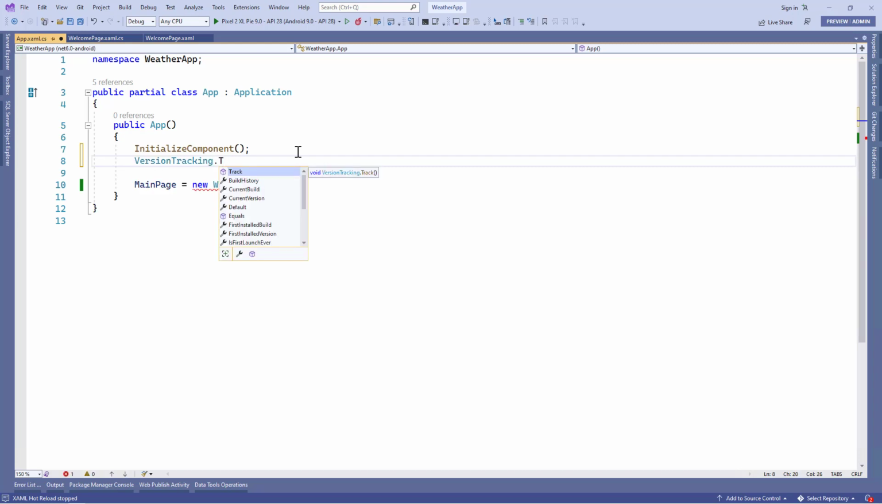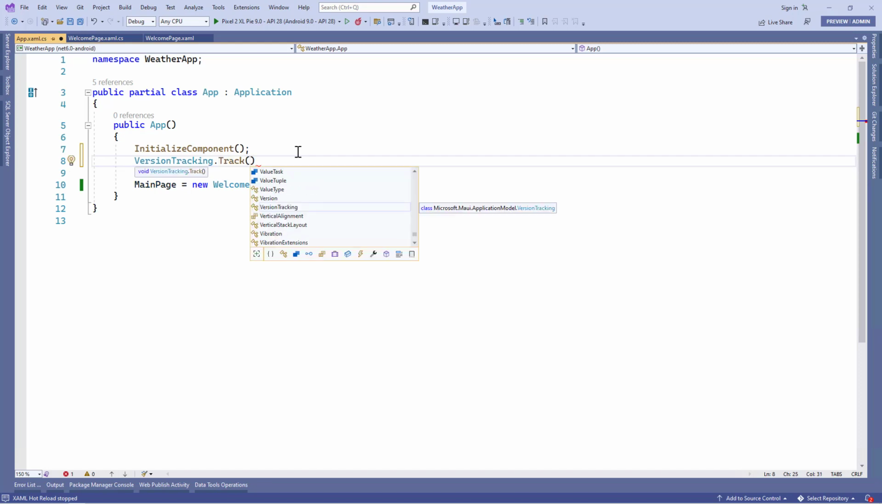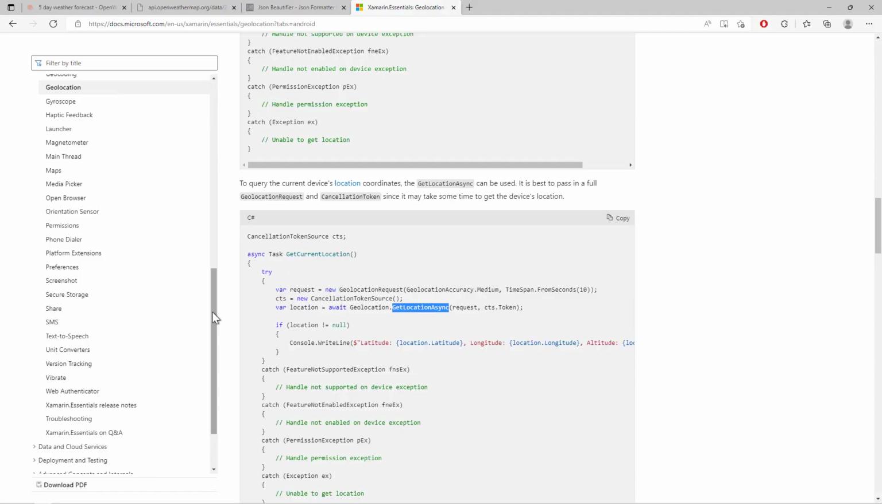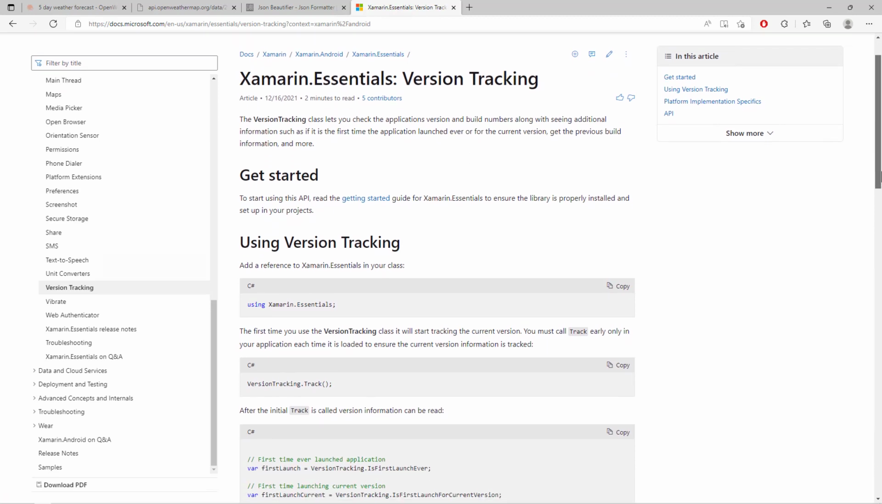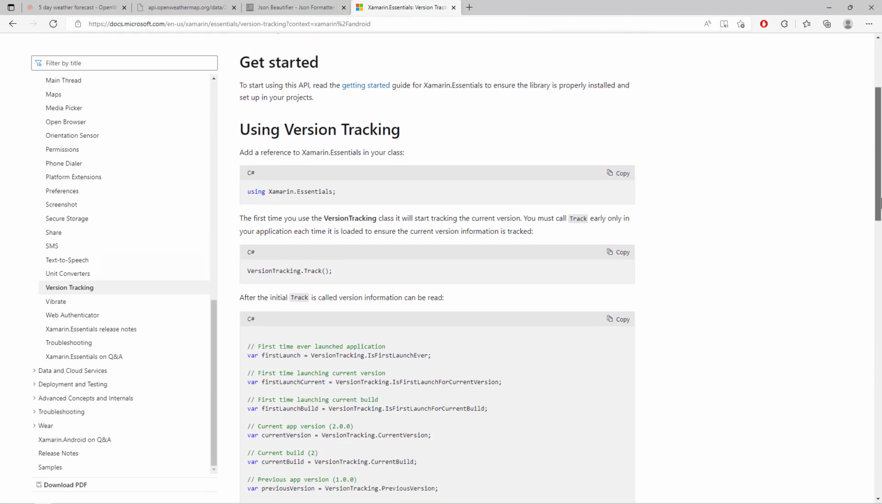.Track method. Basically, this version tracking is used to track the version of the application. Earlier, this was a part of Xamarin Essentials, and there is also documentation of this version tracking. According to this documentation, VersionTracking.Track is used to track the current version of the application.